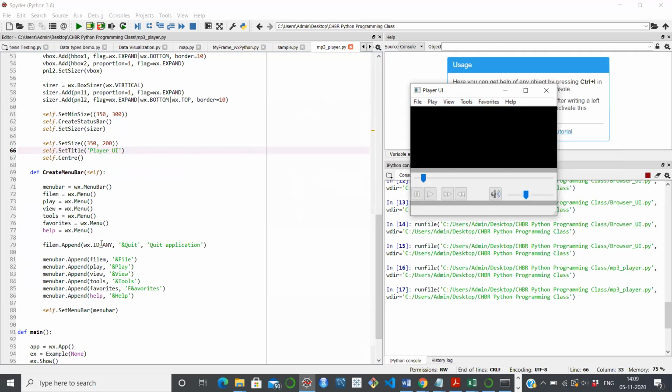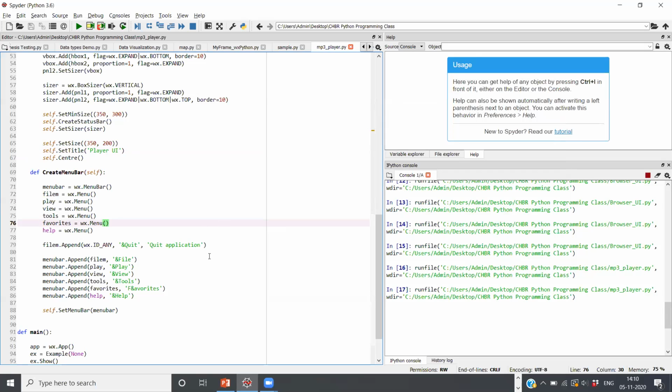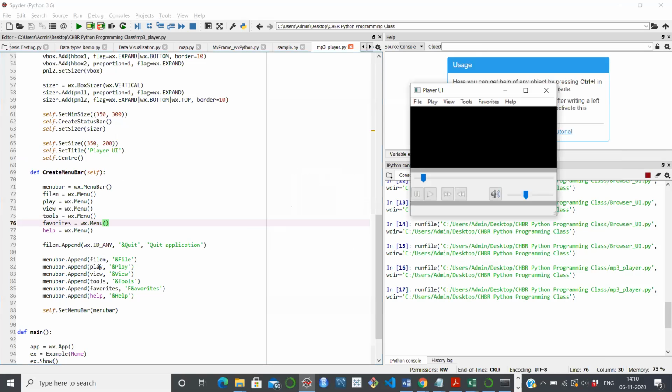Now if you see here, I am trying to append here file m.Append with wx.ID_ANY, and quit. So quit application. If you go to file, I am getting quit only. If you want more, you can just mention more. So this is nothing but the quit application. If you all want more things in the file, then I can add something more. After that, in my menu bar, I have just mentioned file, play, view, tools, favorite, and help.